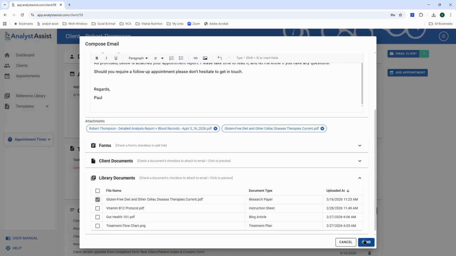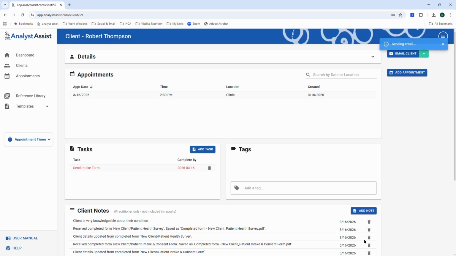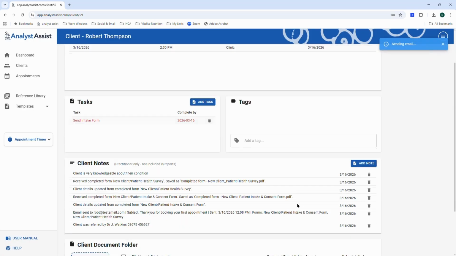Now we're ready to send. The email will be sent to the client, and as before, a notification will be added to the client notes section.